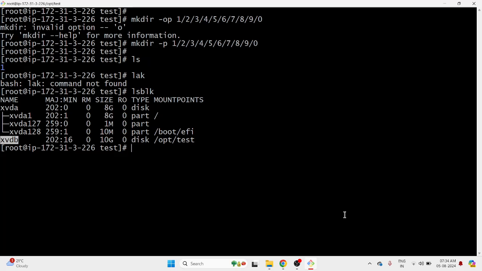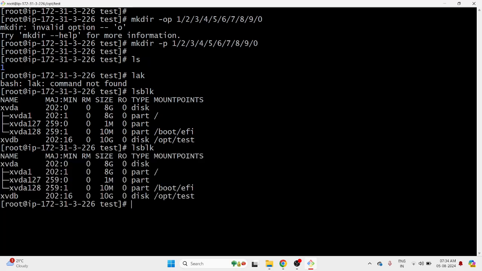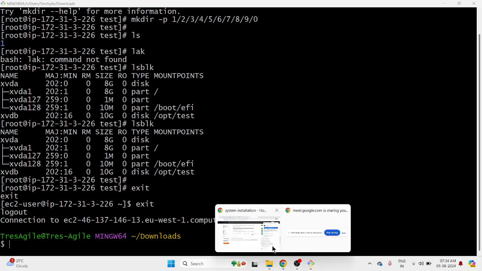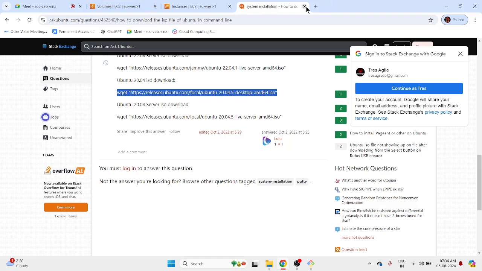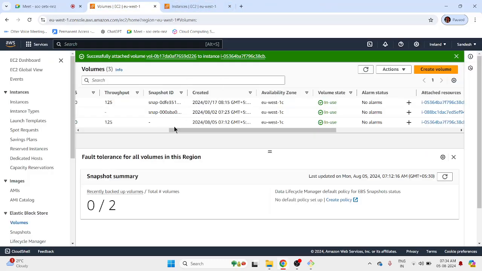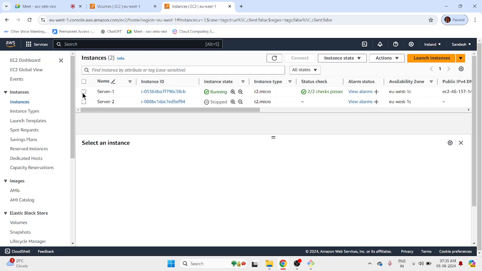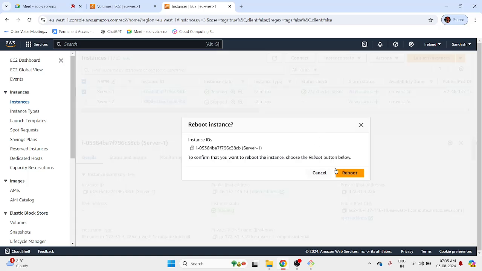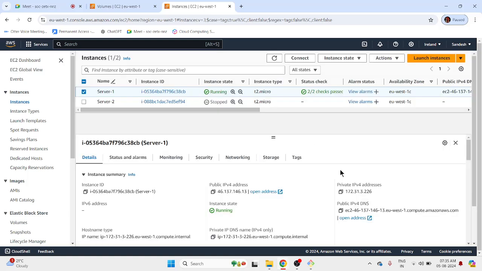Okay, I mounted it, right? Yeah, it's mounted. Let me just exit. I exited. Where is the server? No, this is the server. Let's reboot the instance. Let's wait for 1 minute.